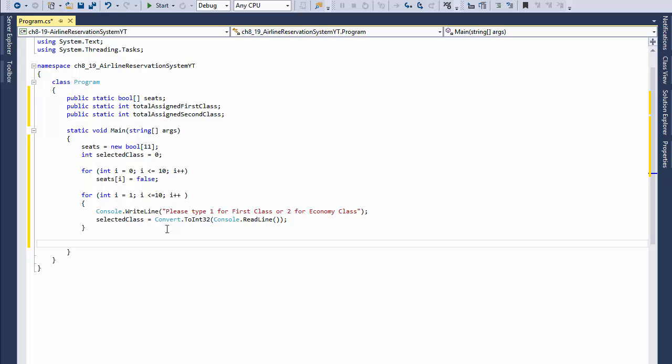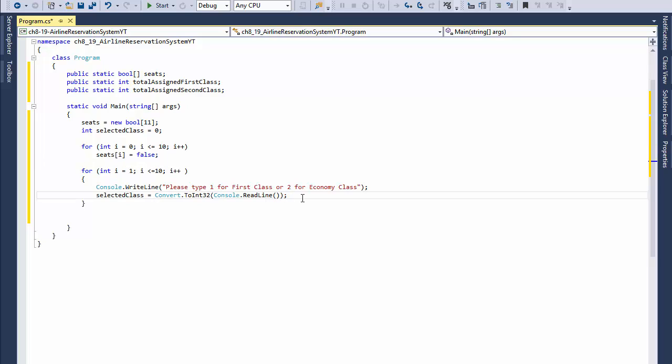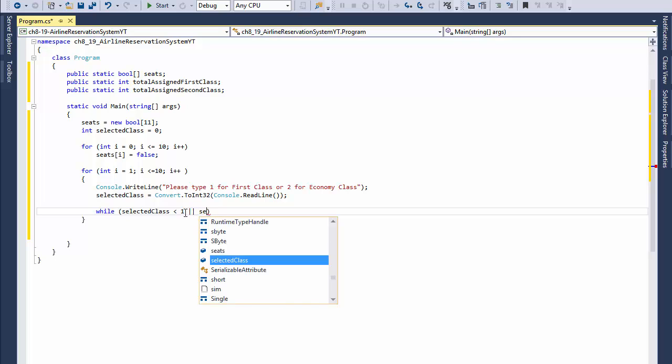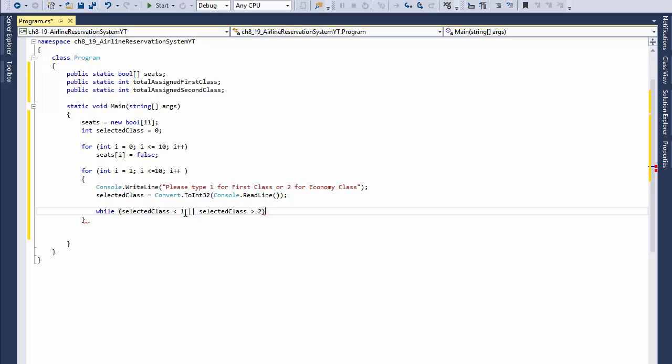Okay, now we have to check that they didn't enter anything other than 1 or 2, because if they did, then we got an error. We only accept 1 or 2 as an input. So over here I will do a while loop like I did many times in my previous videos. So while selected class is less than 1, or it's greater than 2, right? Because again, we only accept 1 or 2, then we got a problem.